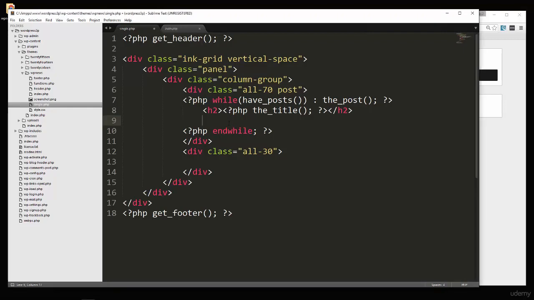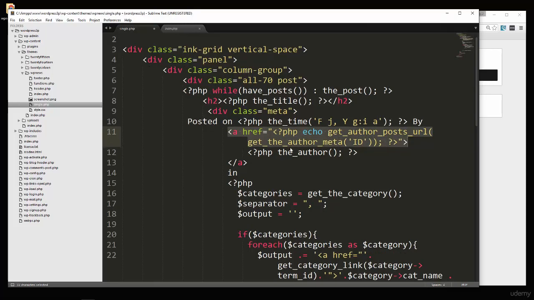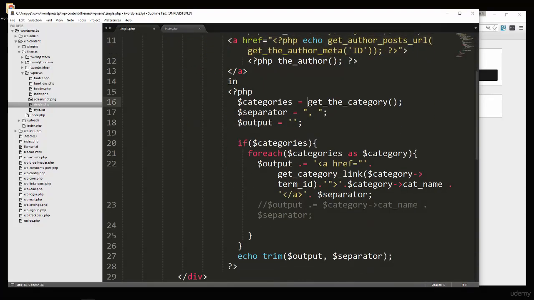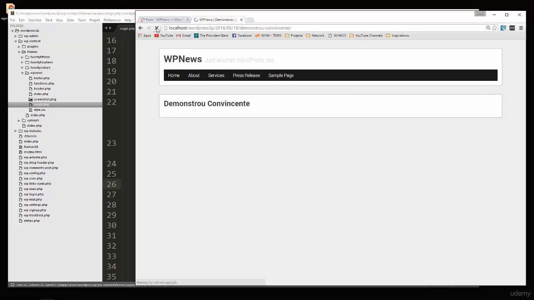And then I'm just going to paste in the meta. Okay, the metadata. So if we go through it, we have a div with the class of meta. We're saying posted on, and then we're using the time function. Then by, we have get the author meta. Okay, so that's going to get the author. No, this will get the author right here. And then this is going to give us a link to the author's archive. And then down here, we're just using get the category to get all the categories as an array. And then down here we're looping through and we're displaying the categories. Alright, so let's save that, reload, and there we go.